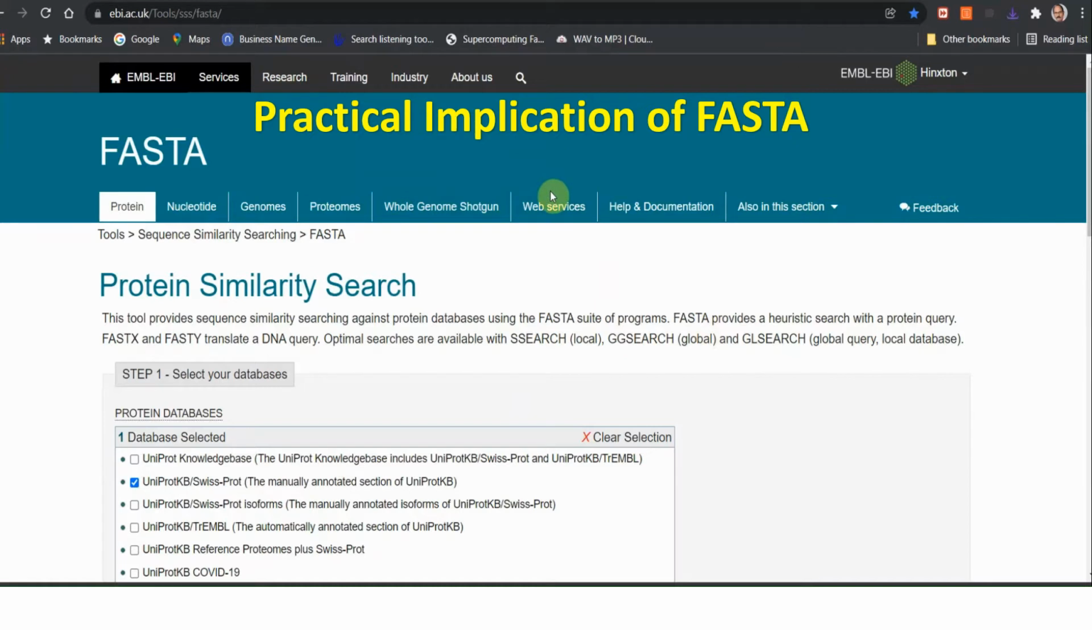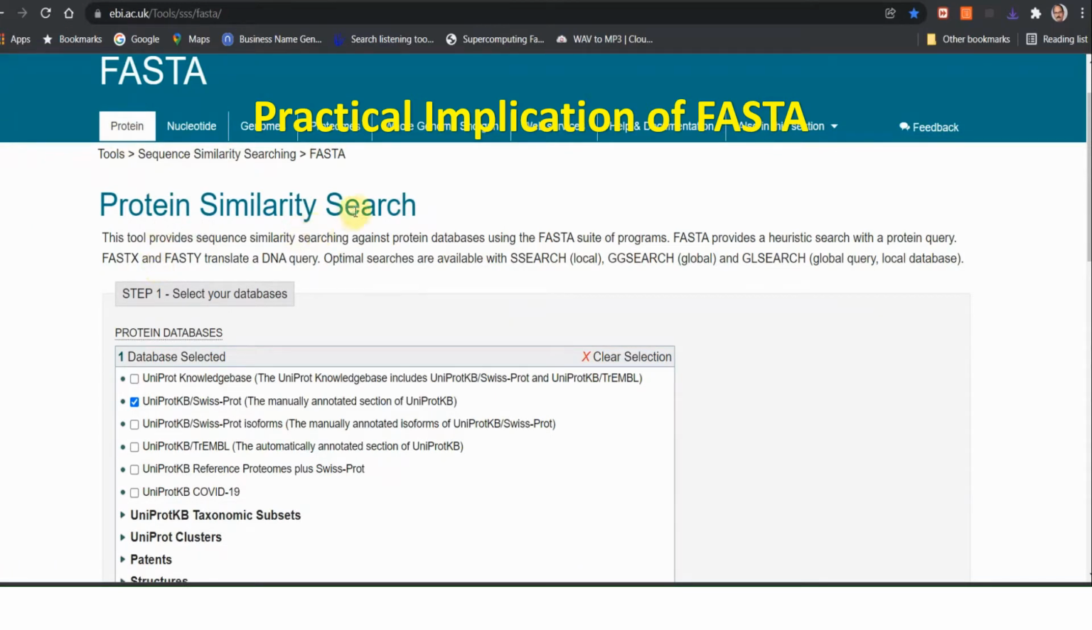First of all, you just type in the address bar, that is ebi.ac.uk/tools/fasta/. Then you will get a new window, and this window will appear like this. So it is actually the FASTA window, and in this FASTA window, there are a lot of options. That is protein, sequence analysis, nucleotide, genome, proteins, etc. So we are interested in the protein. So just click on the protein, and then you will see the protein similarity search.